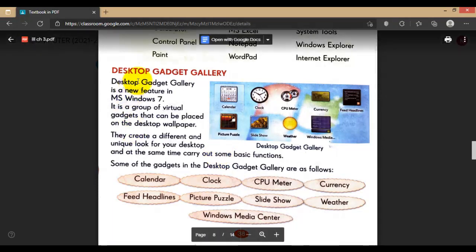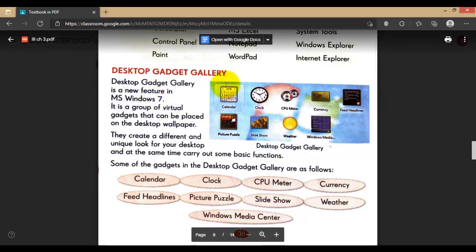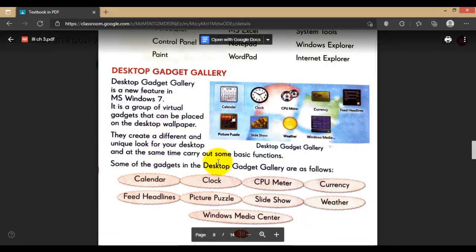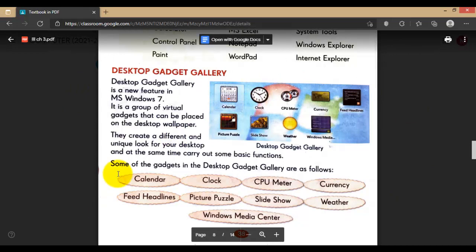Now what we are going to do is the desktop gadgets gallery. Some desktop gadgets are available in Windows 7. It's very sad that I'm using Windows 8. You must have already seen while opening that sound recorder. So I cannot show you these Windows 7 gadgets over here in my demonstration. I'm going to check it from the textbook.